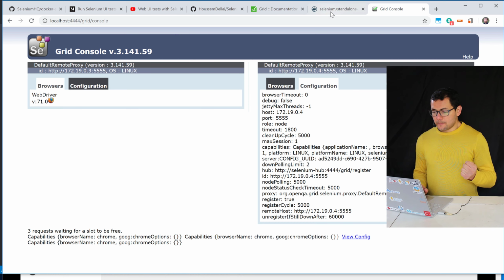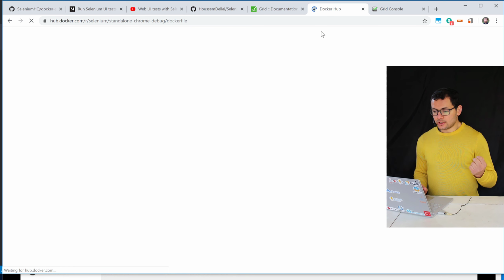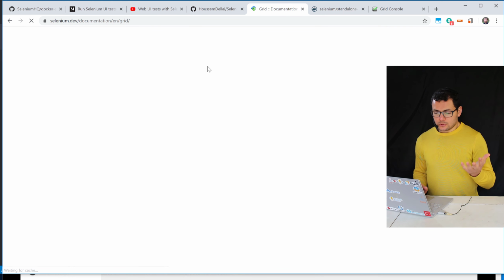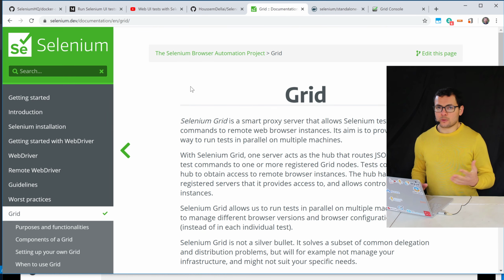Great. So make sure to check the different containers available on Docker Hub for Selenium. And also if you want to get more information from the official documentation of Selenium, you can go to selenium.dev, and from here you get more information with more samples.